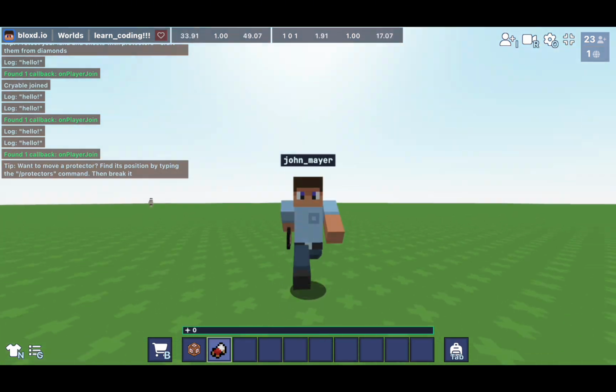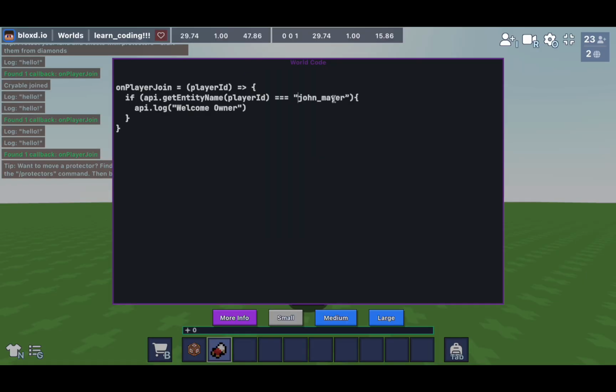So we can do the same with our coding. We can just use this code here. We can check that when a player joins, if the player name is John Mayer, we can say welcome owner. Now this is the part where I'm going to talk more about player ID. Player ID essentially gets which player joins, but it gets it based on a numbering system.